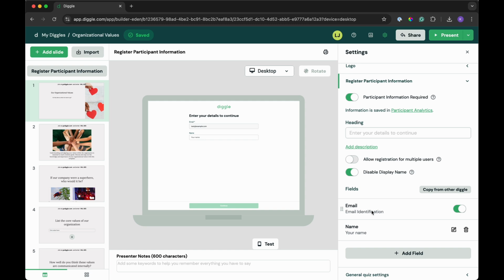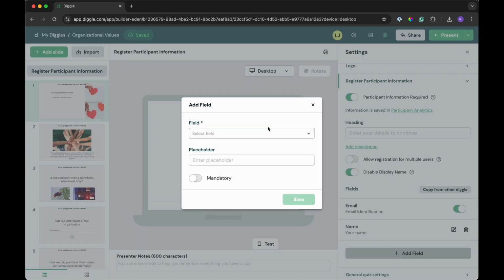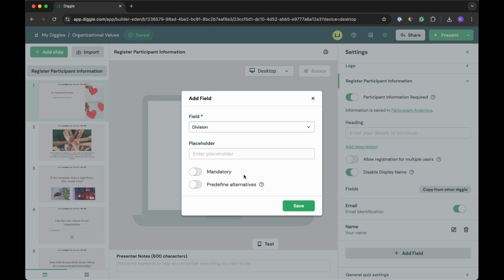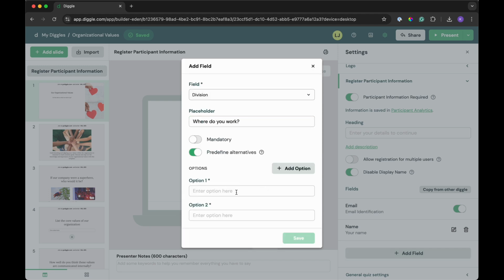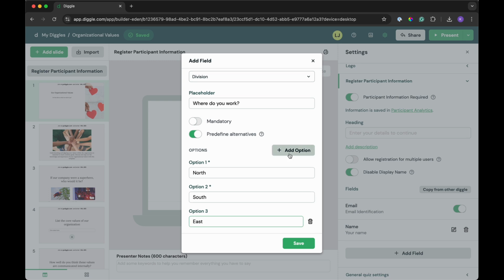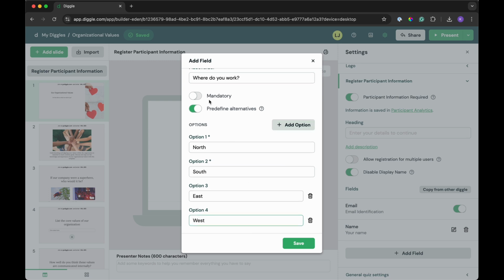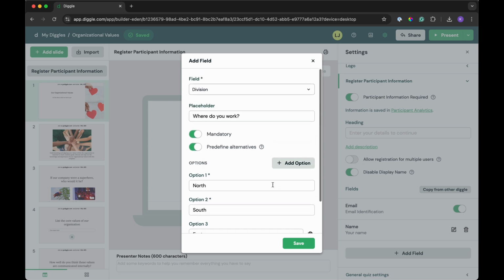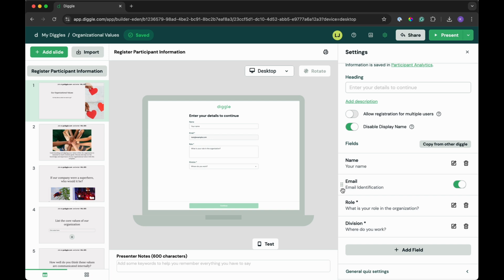Next, let's customize the information fields. Diggle provides fields like name and email by default, but you can add custom fields to gather additional information. To add a field, click Add Field, select the type of data you want to collect, and customize the field label, where you either add a predefined field or create your own custom field. Add how you want the participant to answer the question, and depending on the information you need from your participants, you can make fields required or optional. You can then arrange your fields in any order by dragging and dropping them.